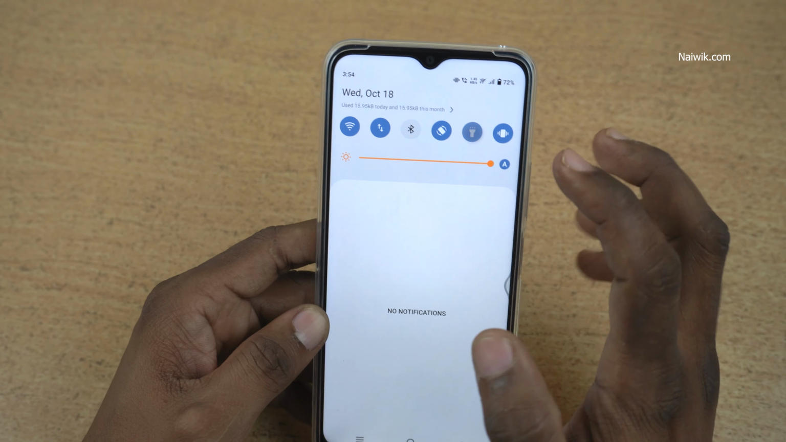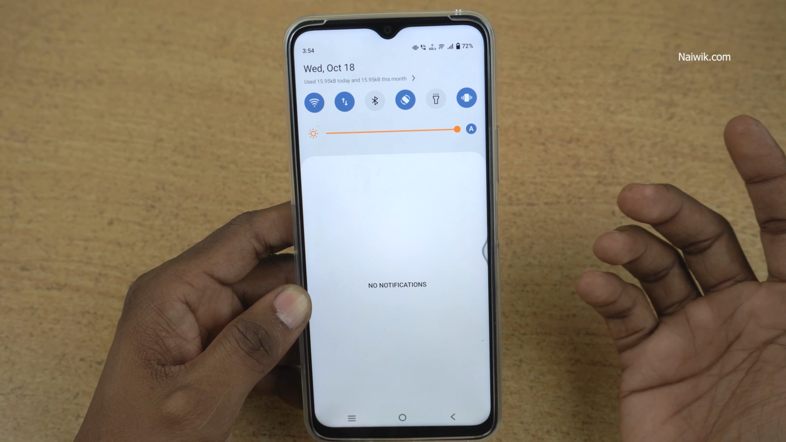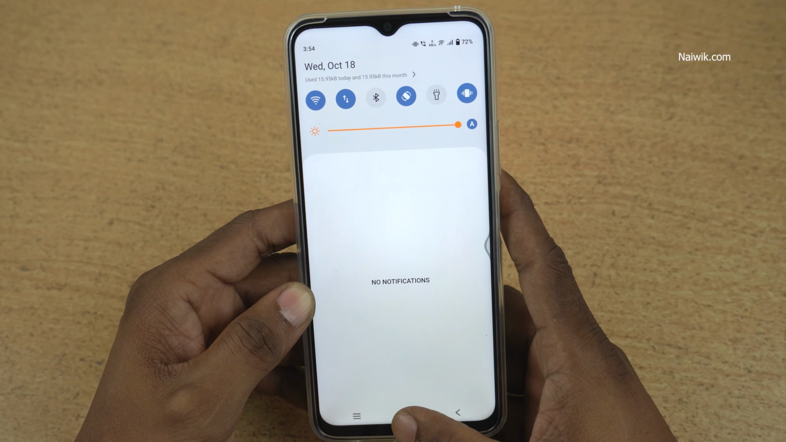So that's it guys. In this way you can enable shake to turn on flashlight feature on Vivo phones running on Funtouch OS.